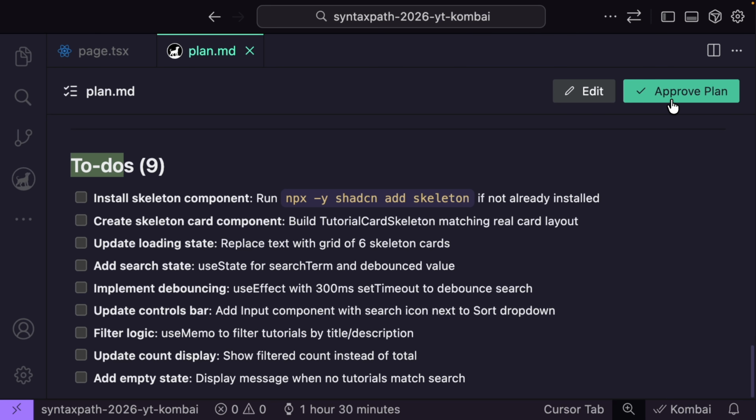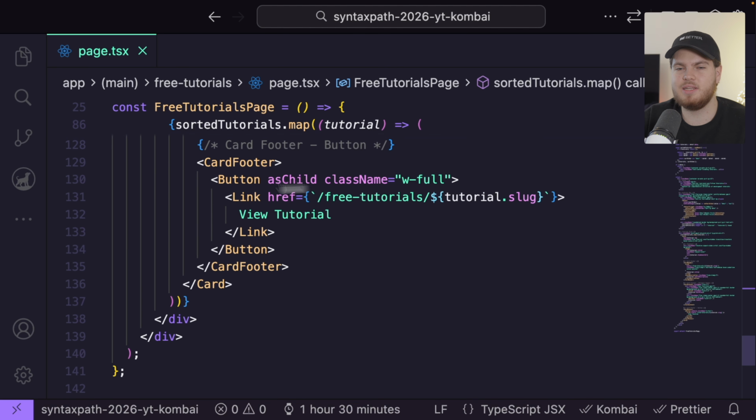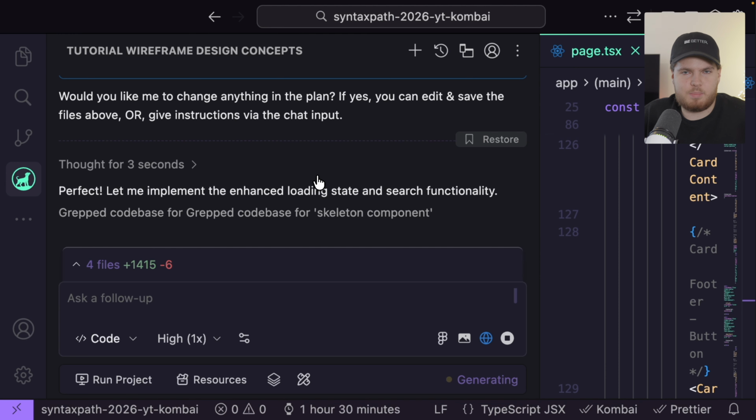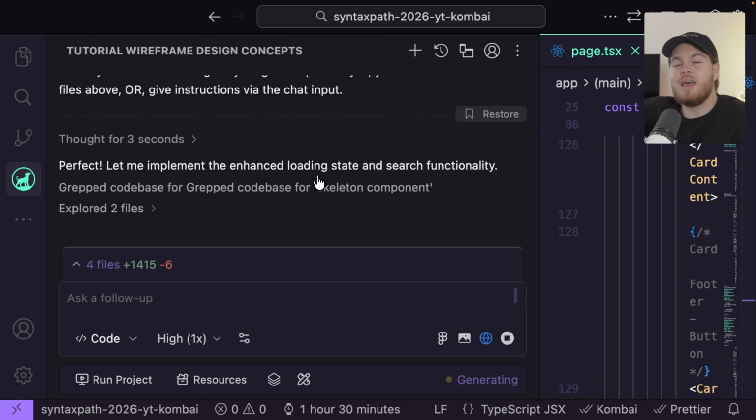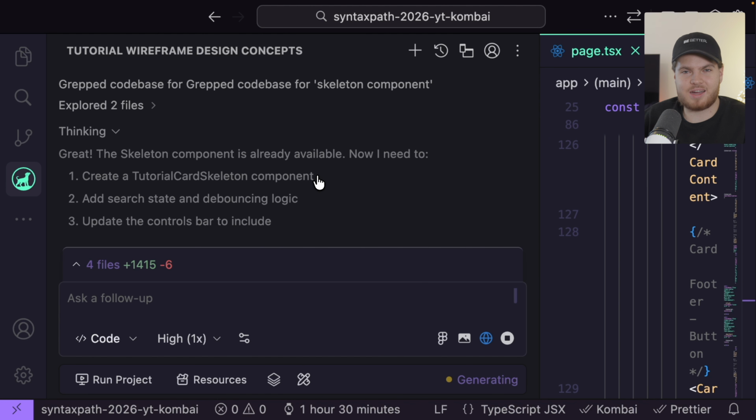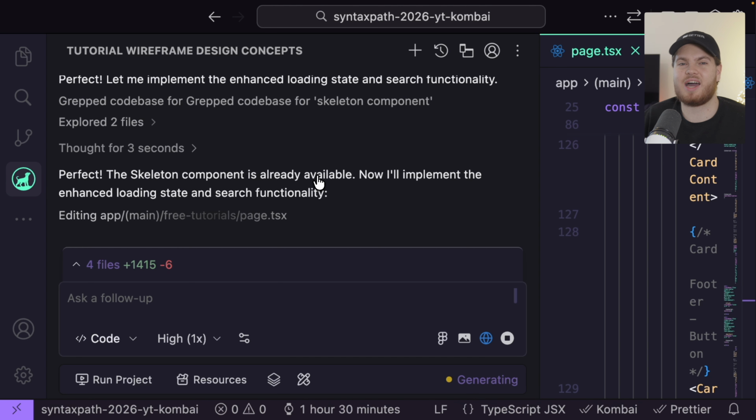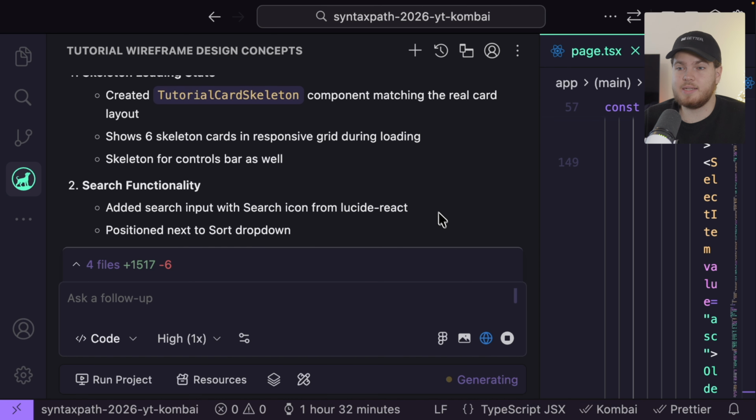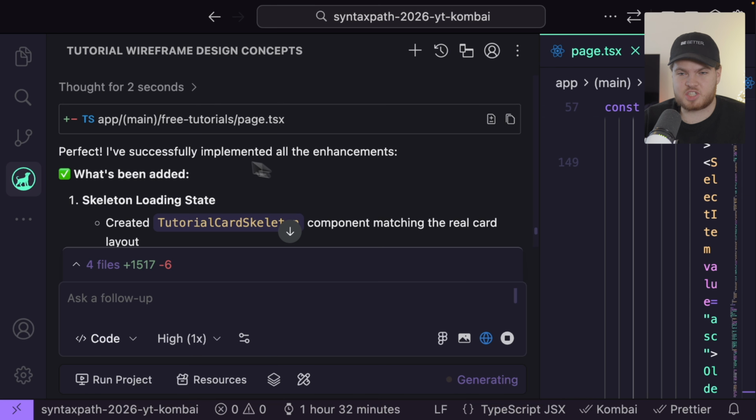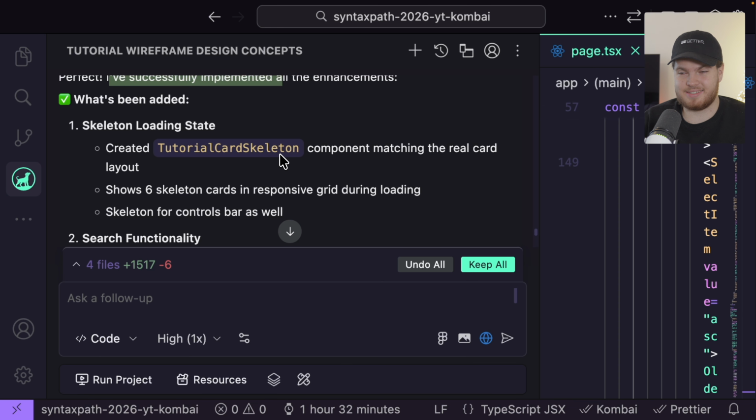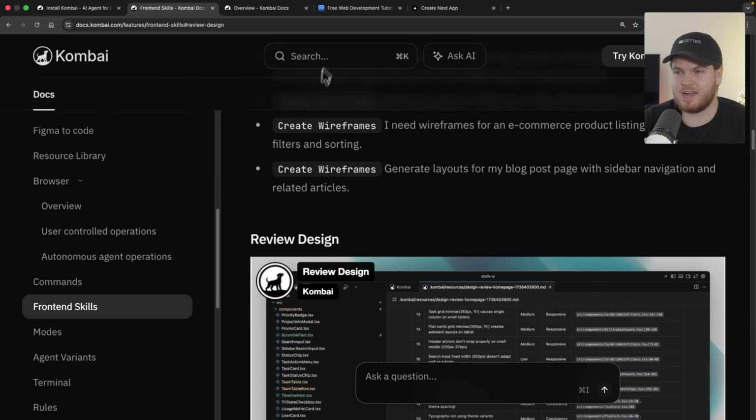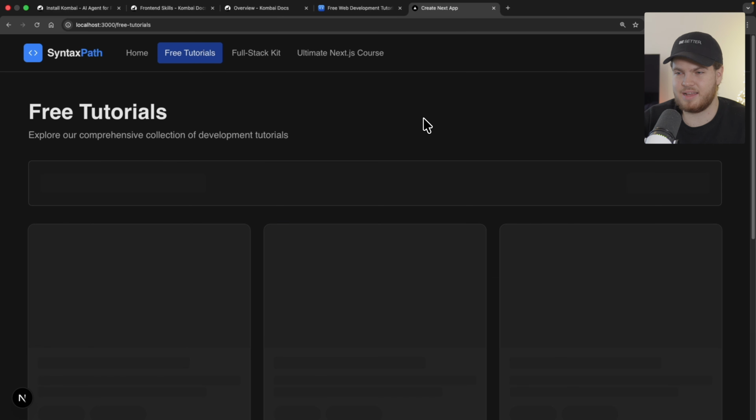And once I now approve the plan, Kombai will actually get started by coding up the plan. So it will now take the plan, it will follow it and write actual good code. This will again take a few minutes. Once finished, I will come back. Alright, it seems like Kombai is finished. Okay, I'm now super excited to test it out. Let's go back. I will do a hard refresh and let's see.